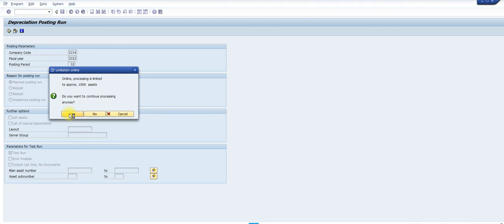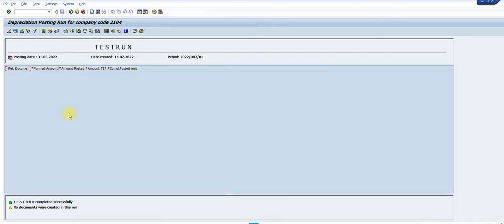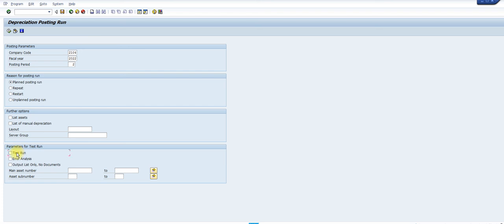Click on S. Yeah, you can see here, test run completed successfully. It is showing in the green color. That means to say your configuration is correct. There is no issues in your configuration. Then remove the test run.